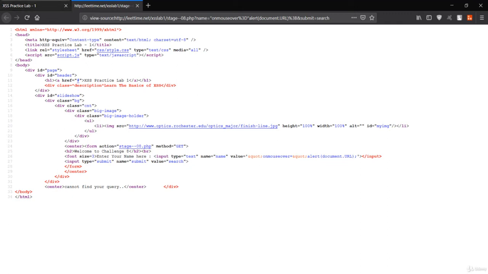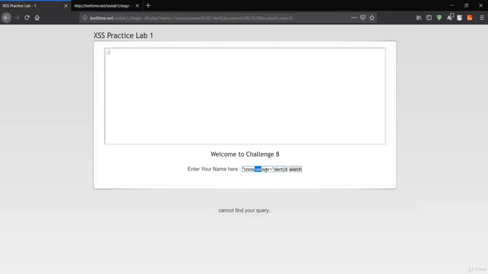So it has been encoded. That means this field is not vulnerable, so we cannot do anything to execute our payload in this field. But this is the challenge, and there must be a way to inject this payload. So let's see. Anything we just passed over here, so you can see this payload which was on mouse over has been injected into this name field.